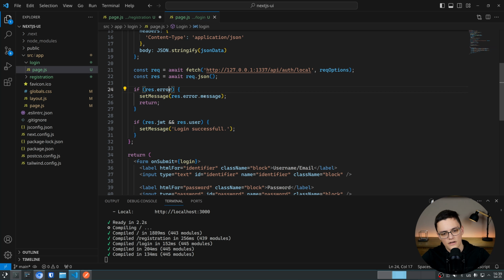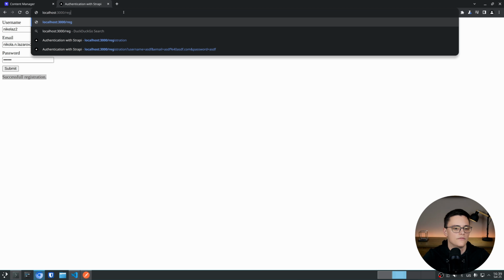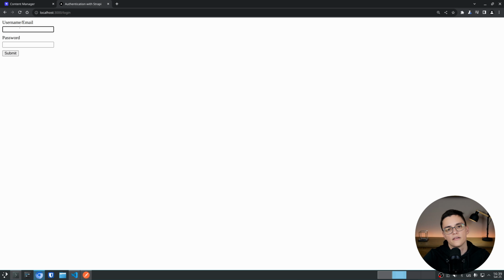If there's an error, show the message. Otherwise, show a textual message indicating to the user that the operation completed successfully. And if we test this view now, I can use the new user.